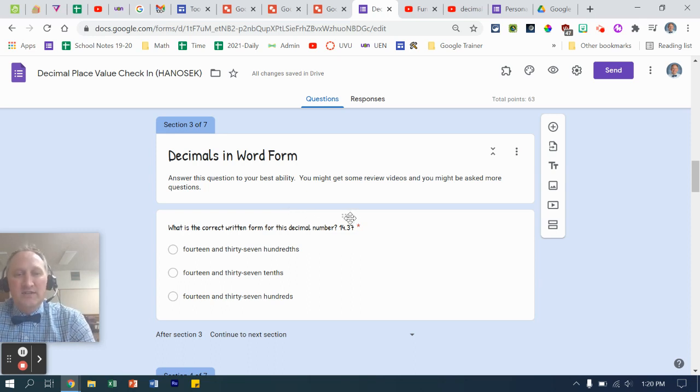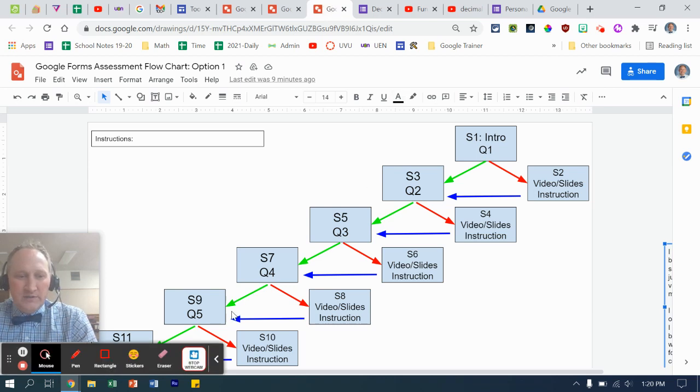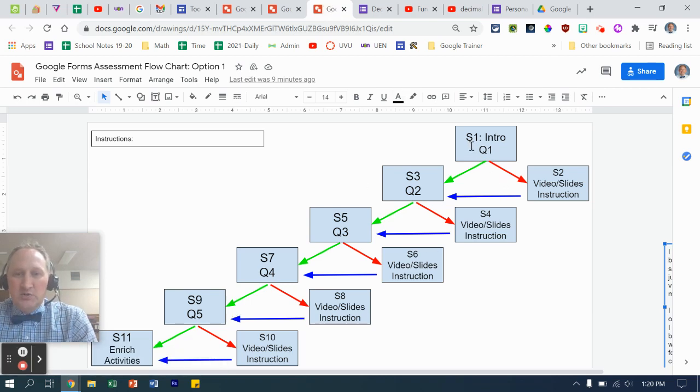A couple different ways that you could try this out. Here is one option. A flowchart that we have created would be section one, give them question one. If they get it wrong, the red path would take them to section two. They'd watch a video or maybe some slides, get some instruction, and then get kicked over to section three, question two. Notice that if they get it correct, we'll follow the green arrow. So they get question one right, they go immediately to question two. If they get it right again, they would immediately go to question number three, which would be in section five.